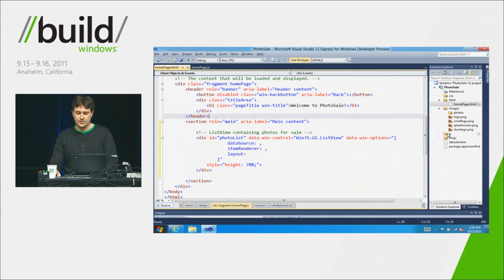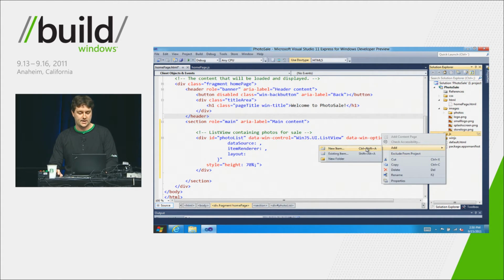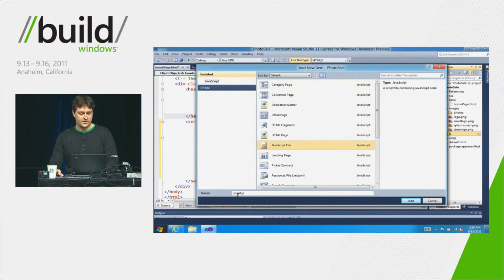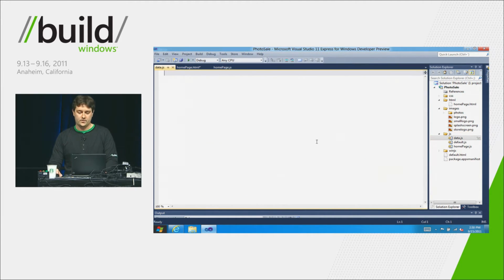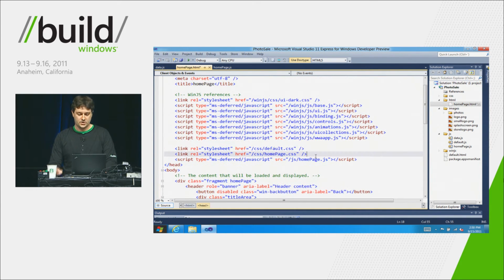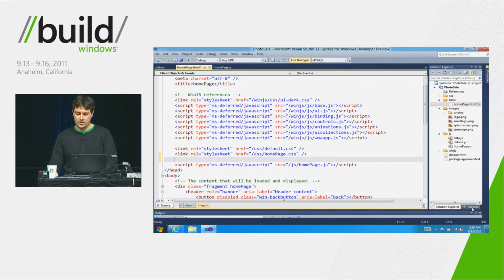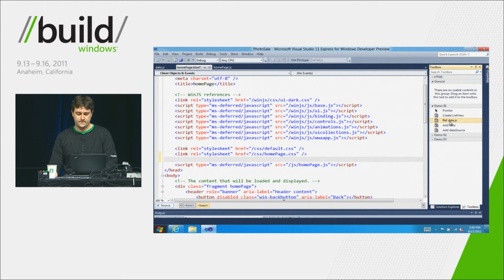So to do that, I'm going to add a new JavaScript file just because I like working from clean files. I'm going to call it data.js. We'll do all of our data-related coding in there. And I want to remember to also include data.js from our HTML. So I'll just go and do that.